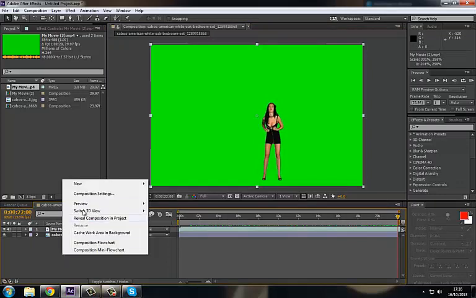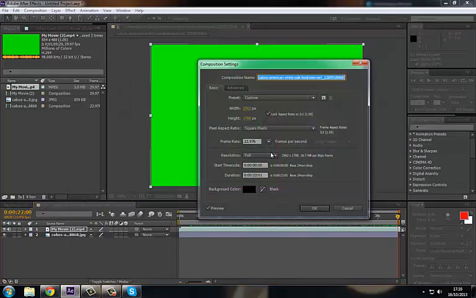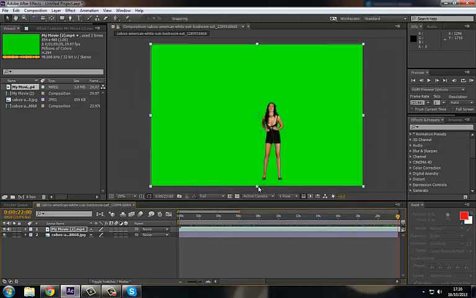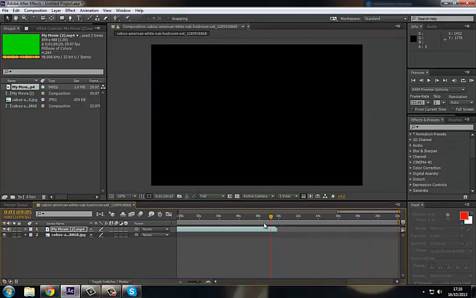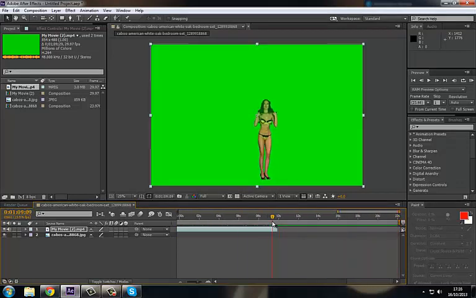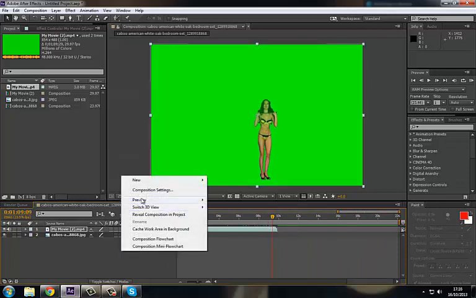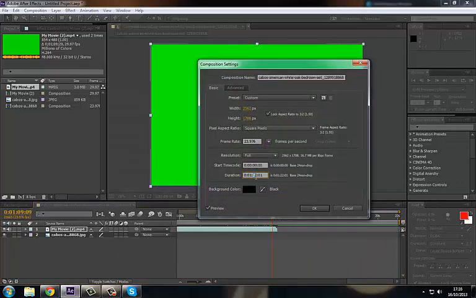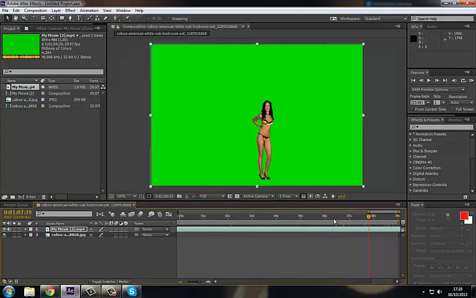I just want to change the composition settings here. You can ignore the green screen because I am going to sort that in a second. So you actually want to change the composition settings to 1080, and there we go. That should be the entire video. Okay.